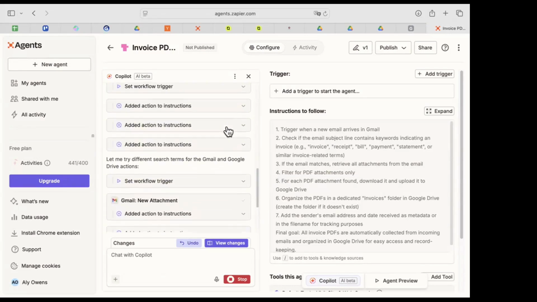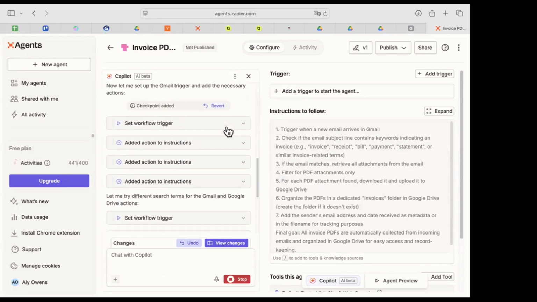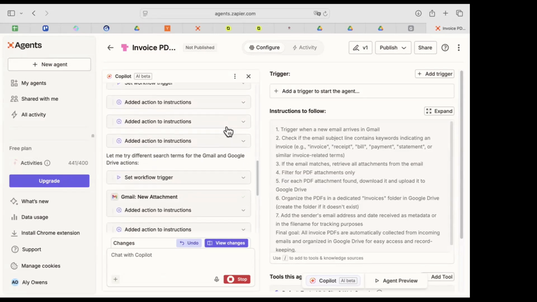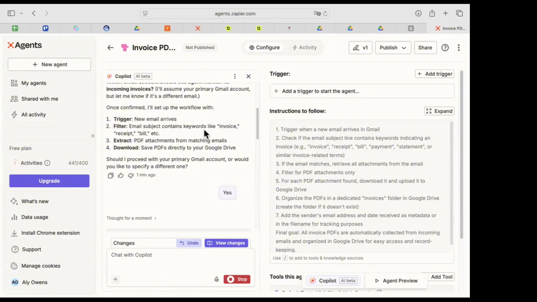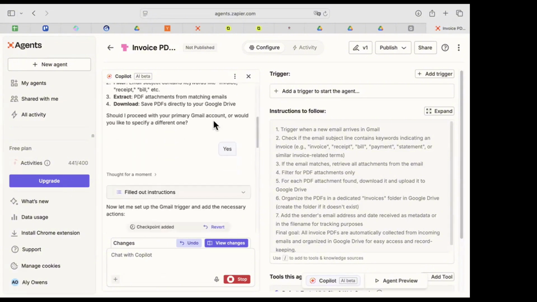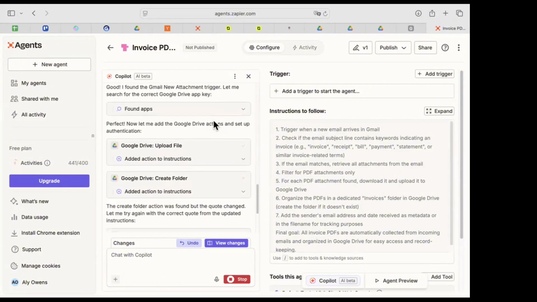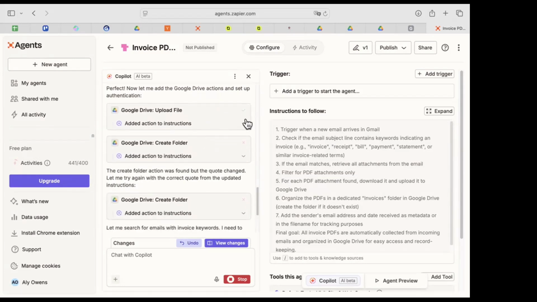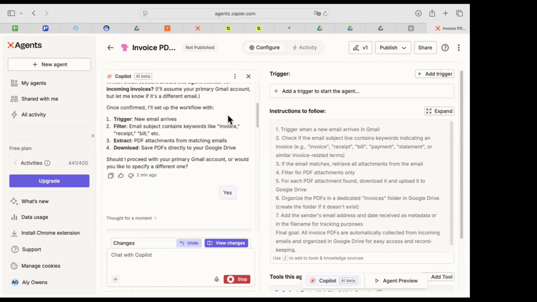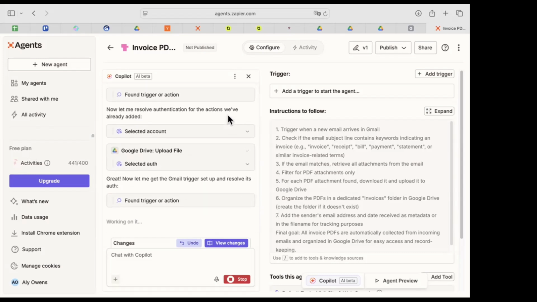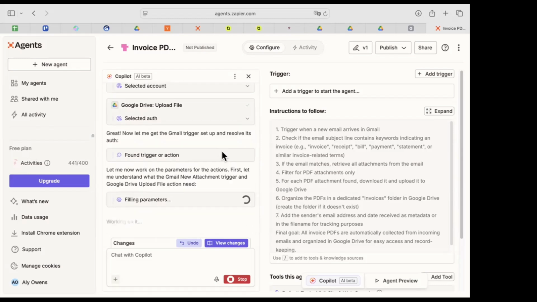Okay, so let's see what it has done so far. Set workflow trigger, add action to instructions, set workflow, new attachment added. Okay, where did it go? Google Drive, upload file. Okay, yeah, I think it already created a new folder for me. Found trigger, filling parameters. So it's basically doing everything for you.